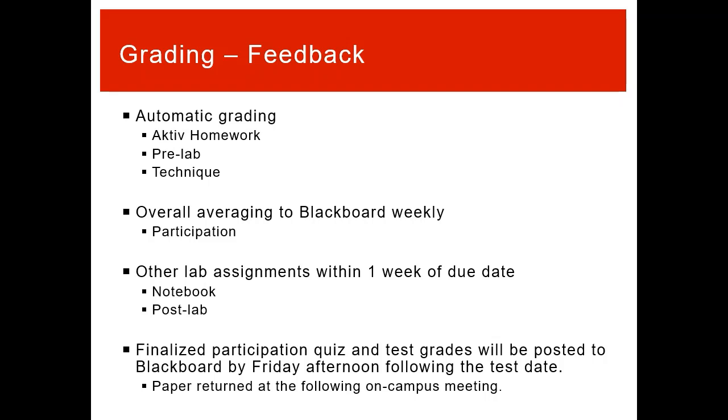Other lab assignments, like the notebook and the post lab, I'll get graded within 1 week of the due date, so you get feedback before the next one. Ideally, I'm getting the feedback to you before the next one is due. For on-campus assessments, so tests and participation quizzes, we will take those on Wednesdays on campus, and I will get the grades posted to Blackboard by Friday afternoon. Later that week, I'll give you the papers back the next time we meet for class, which is generally the next week. But because of Thanksgiving, we do a test right before Thanksgiving. That will be a 2-week lag because I just won't see you on the Thanksgiving break.